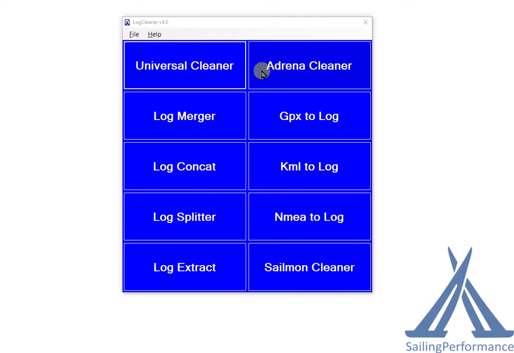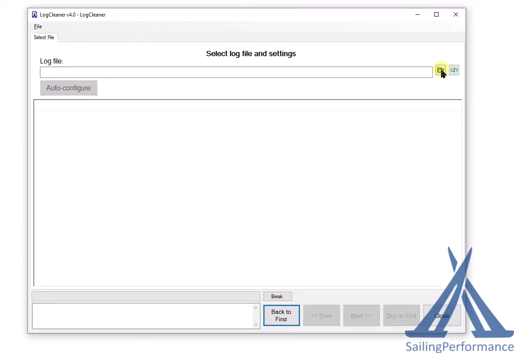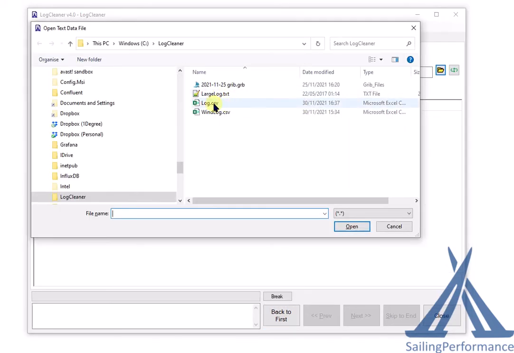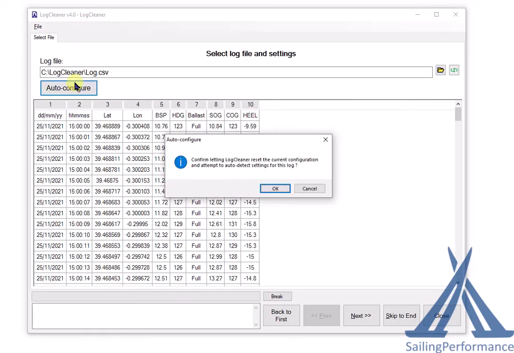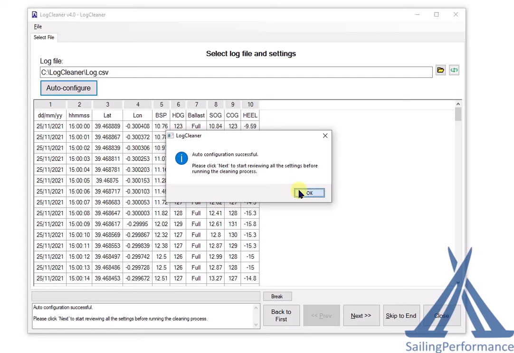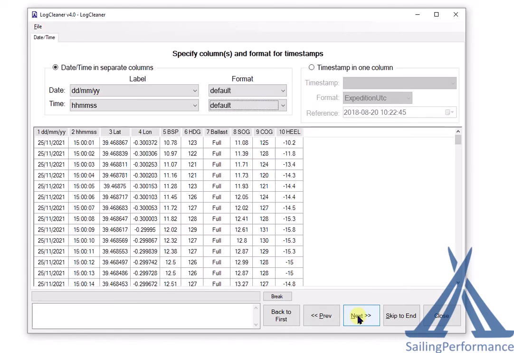Hi everyone, here's a quick demo on the new features of the LogCleaner version 4. So let's launch this cleaner, go to Universal Cleaner, and we're going to clean a standard log. So I'm going to go get this log, open that, click on Auto Configure so that it does most of the work for me, and then click through the configuration of this log.